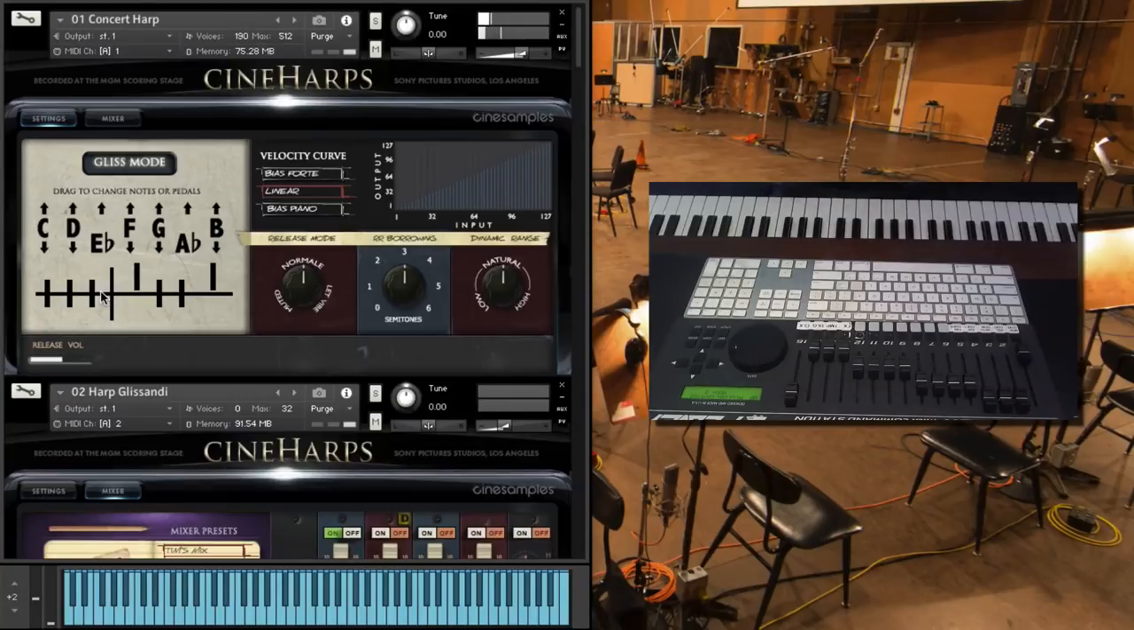All right, so you can create your own glissandi. Now, I'm going to move on. We actually sampled all these glissandi as actual performances in the next patch, so I'll get to that in a second. Okay, so we have also this velocity curve control.